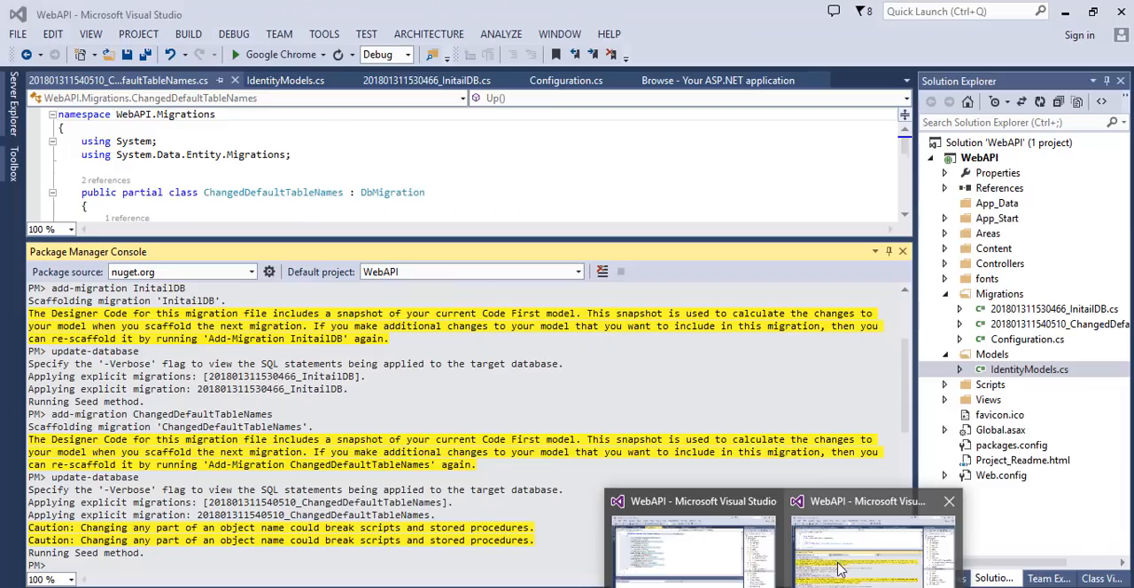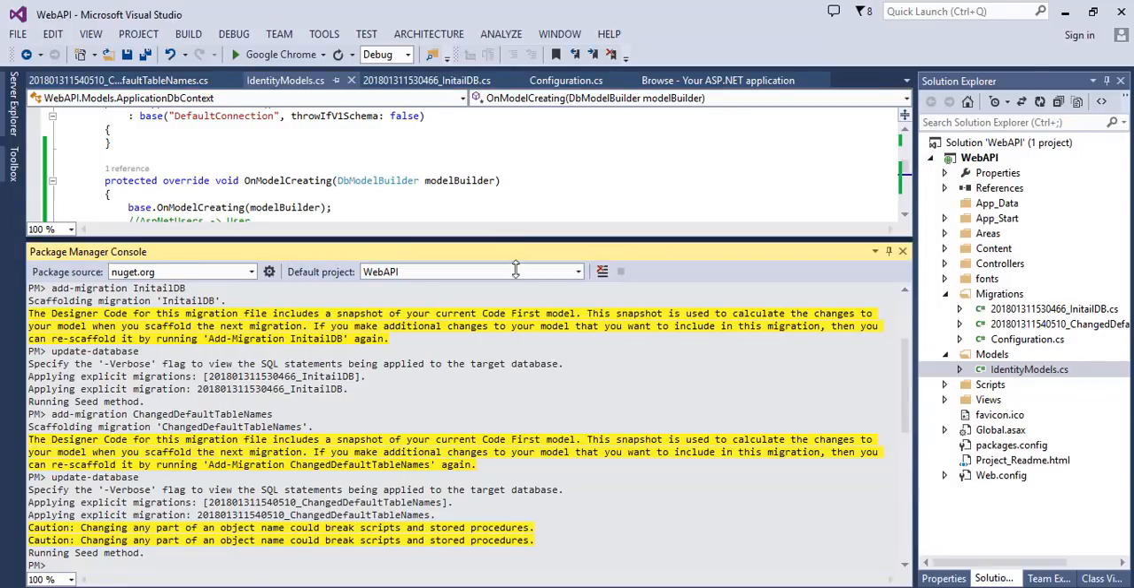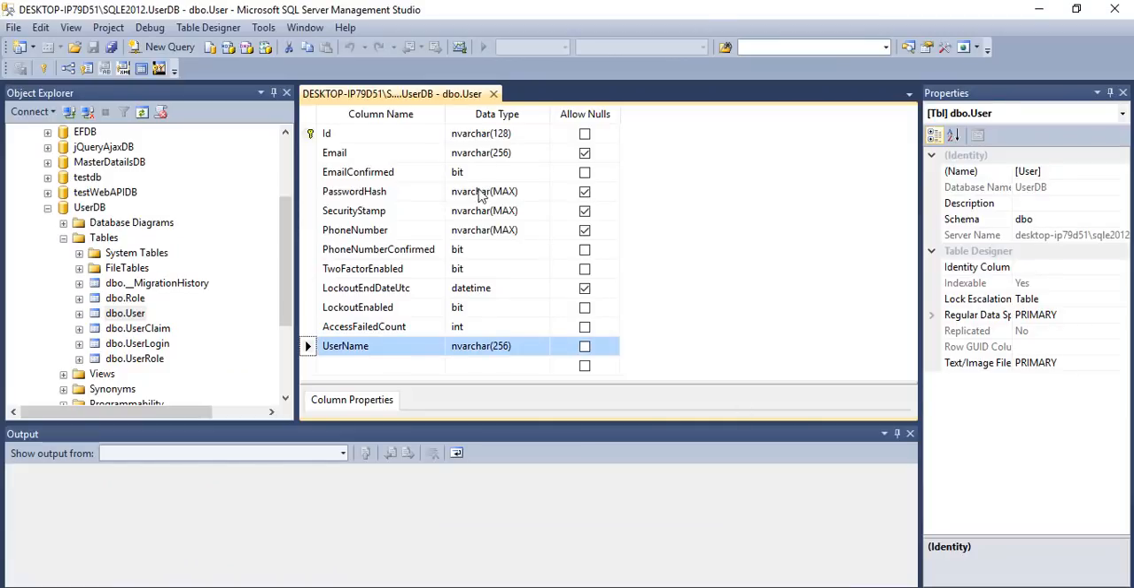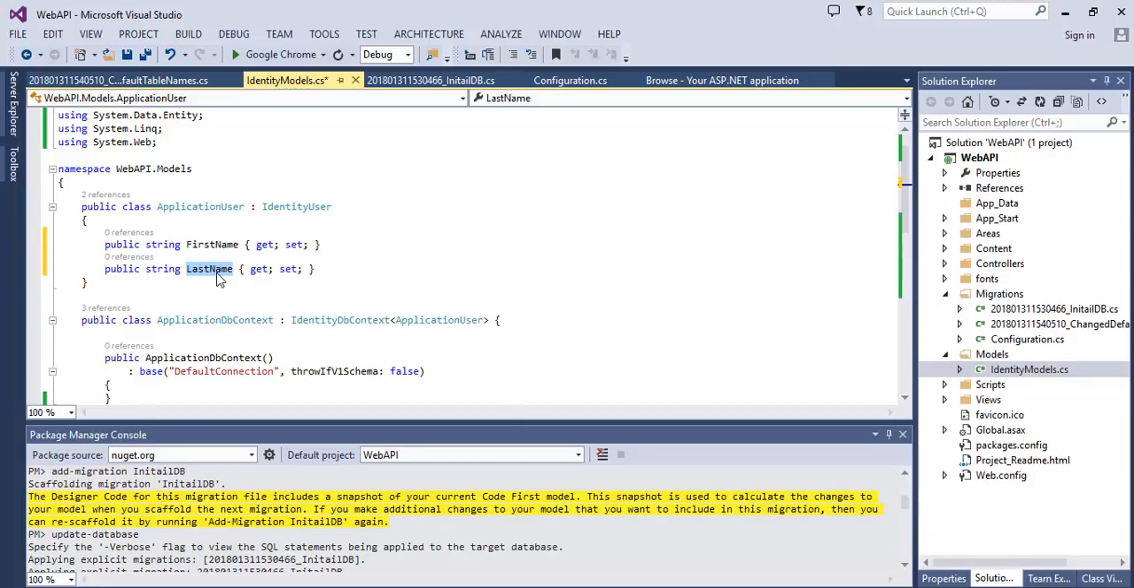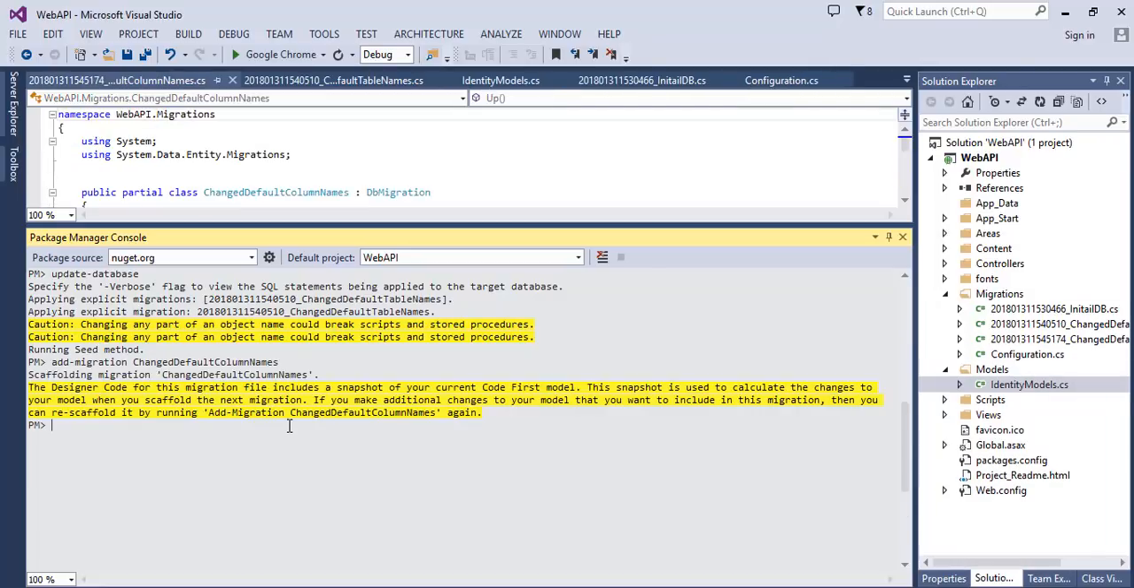For that, we want to add two properties inside this ApplicationUser class here. Okay, so here it is, first name and last name. So inside this parent class IdentityUser, we have this many default columns. Along with that, we have added first name and last name. Since we made a change inside this DB model, I'm going to add one more migration here. Add migration. I will name this migration as change default column names. Hit enter. In order to update the table, you can use this command, update database.